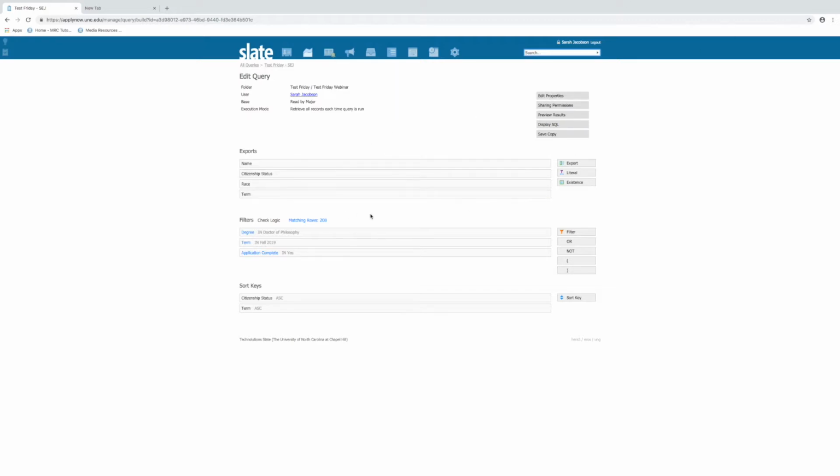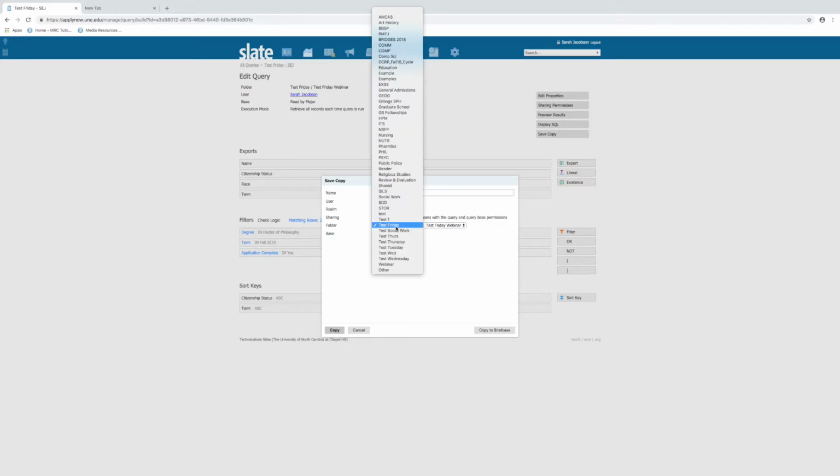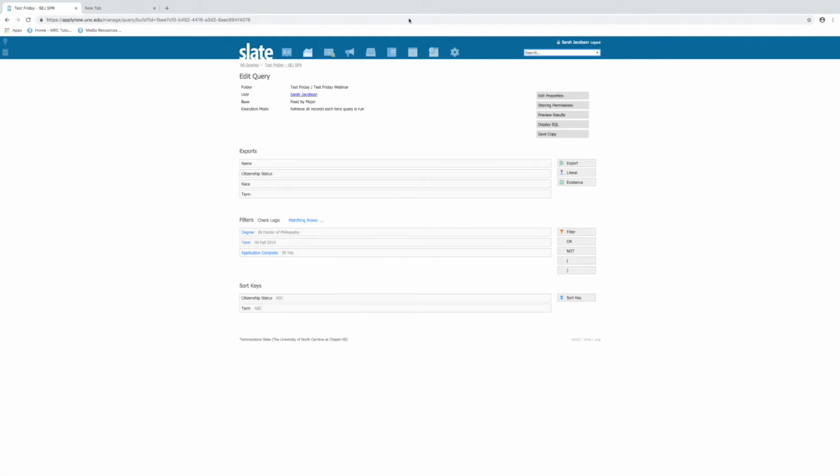So we have our basic query here, and if we want to just make one or two changes, the best way to do that is to go to Save Copy, click there, and then you can name your new query. Just add something so that it's a new query. You just created another query from that first one. So you want to make sure you change the name. You can locate it at the same place. You can change where you have it located. We're going to click Copy. And now this is our new query.